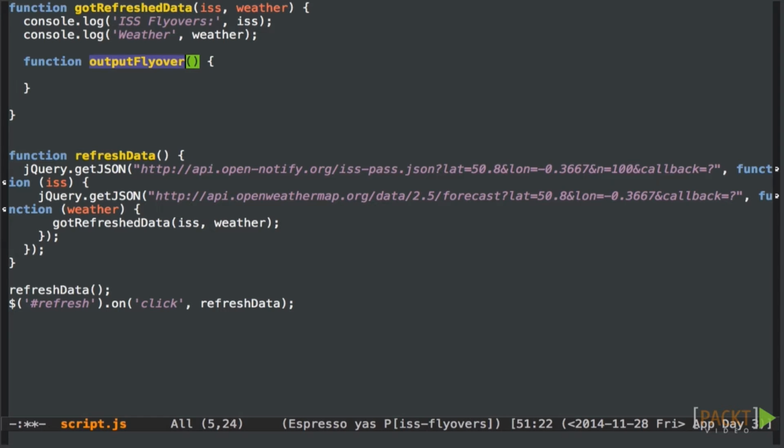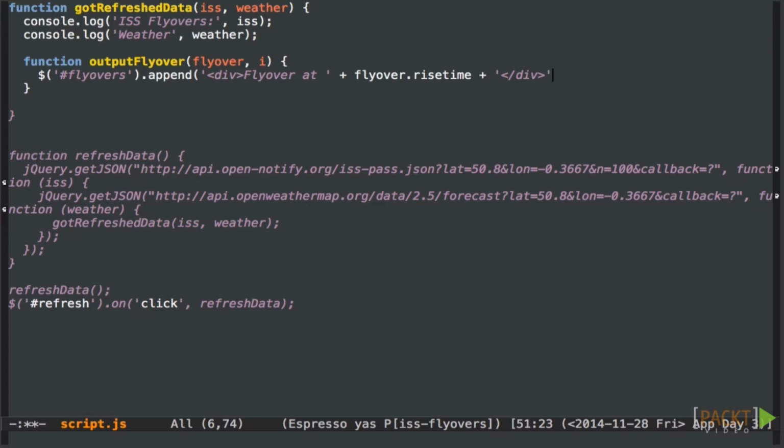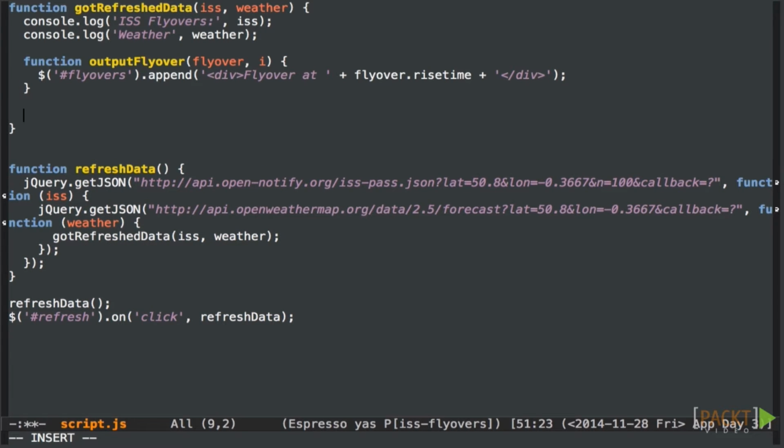It's going to be called output flyover, and it's going to take the data for one flyover at a time. It takes as arguments both the flyover data itself and the index in the array. And let's have it add the flyover time to the page using a simple bit of jQuery. We'll combine the flyover time with a little bit of HTML, then we'll append it to the flyovers div we created earlier. We then use the each function to have this function we've created called for each item in the array. Output flyover will now be called for each item in the array.